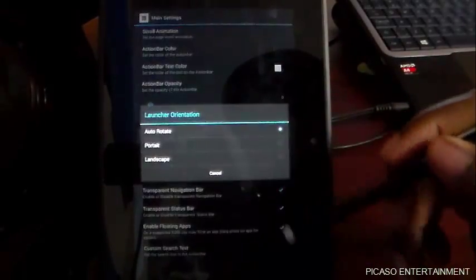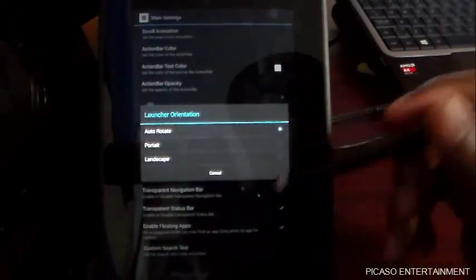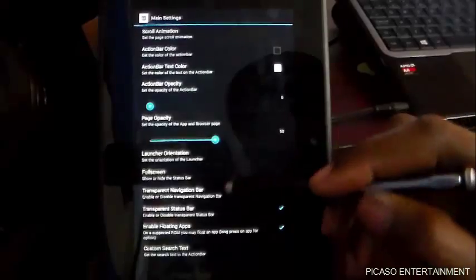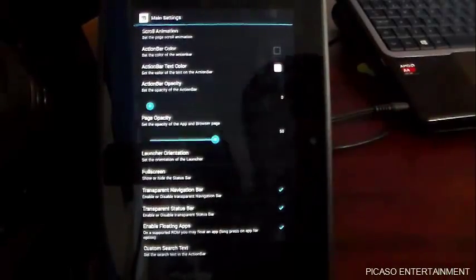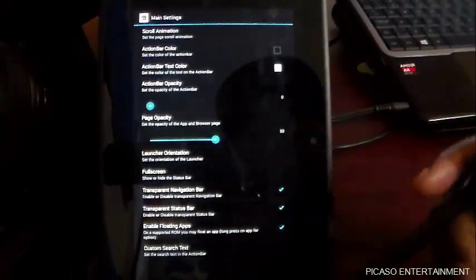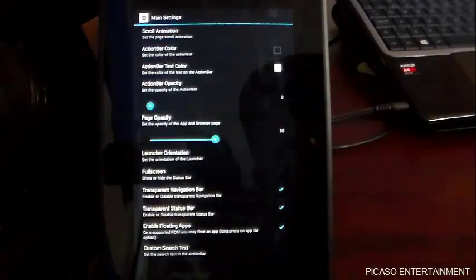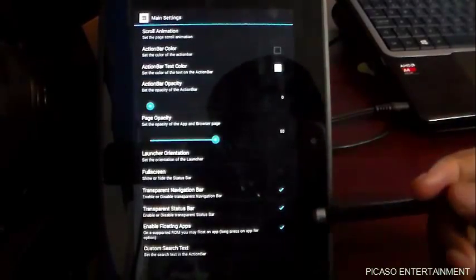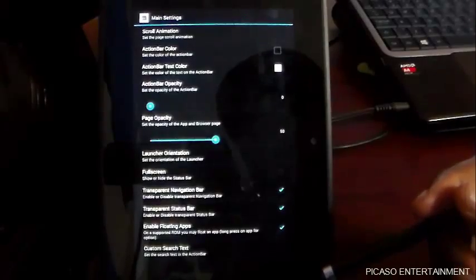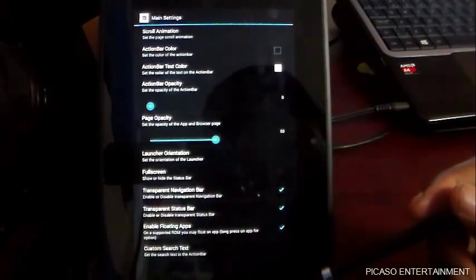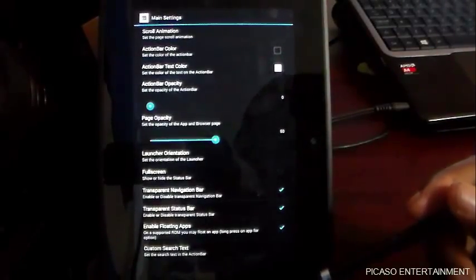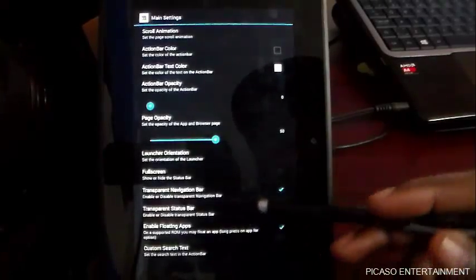Launcher orientation, so of course mine's on auto rotation, so portrait to landscape. You can have a portrait or landscape, whichever one you prefer. Full screen, which hides the status bar, but I'm currently in immersive mode using Gravity Box, the KitKat variant from the Xposed installer, the Xposed framework. And of course transparent nav bar, not necessary because I am using Pie controls.